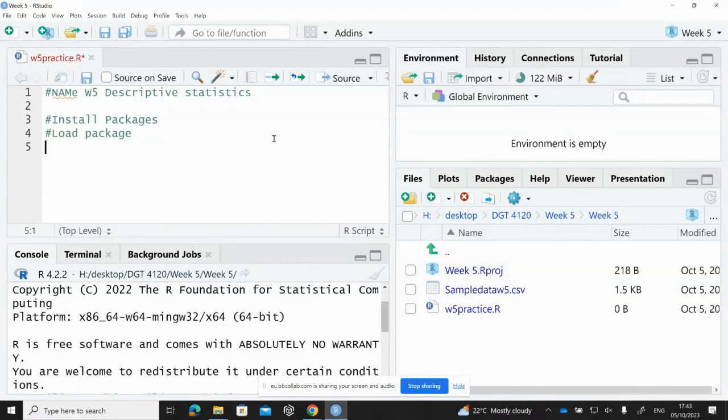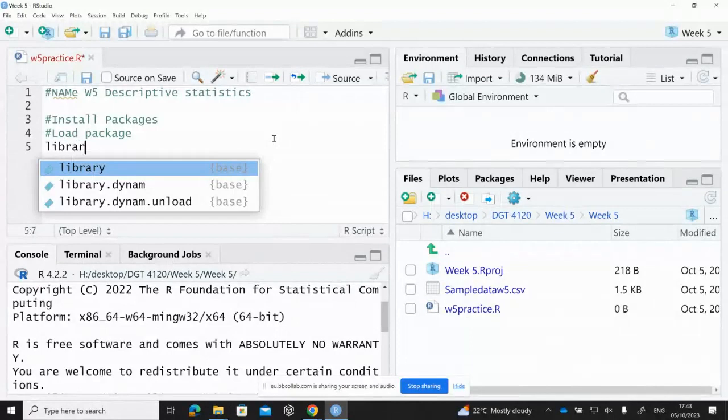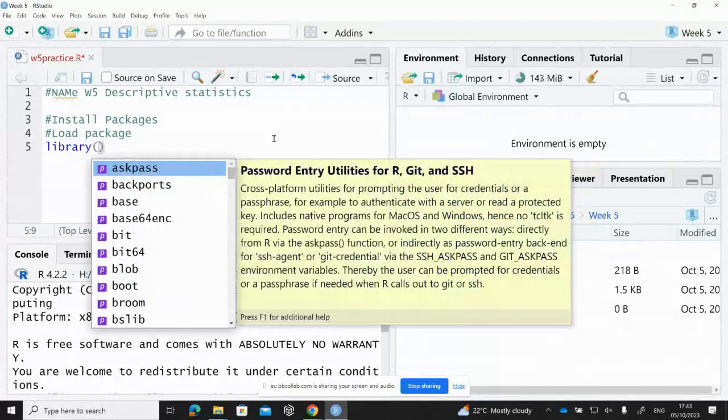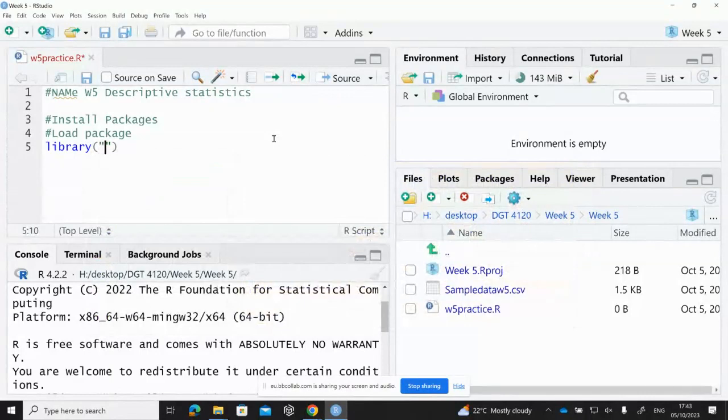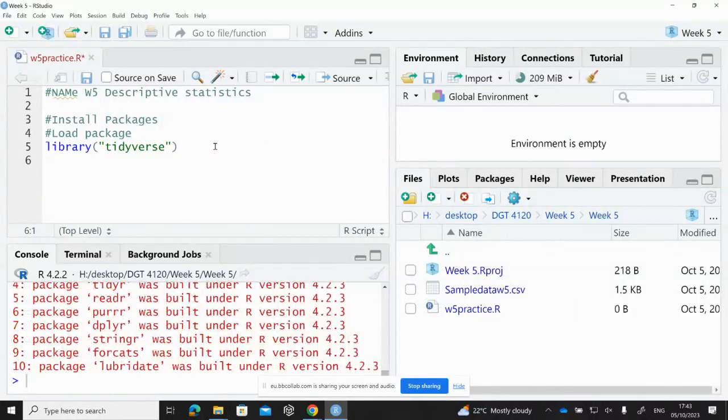Can you guys see it? Yeah? Right, how do you load a package? So the word to use is library. Open a bracket, and in double quotes you say tidyverse. Right, very important, tidyverse. And you run using Control Enter. And you will see that it's getting loaded. It's been loaded here.